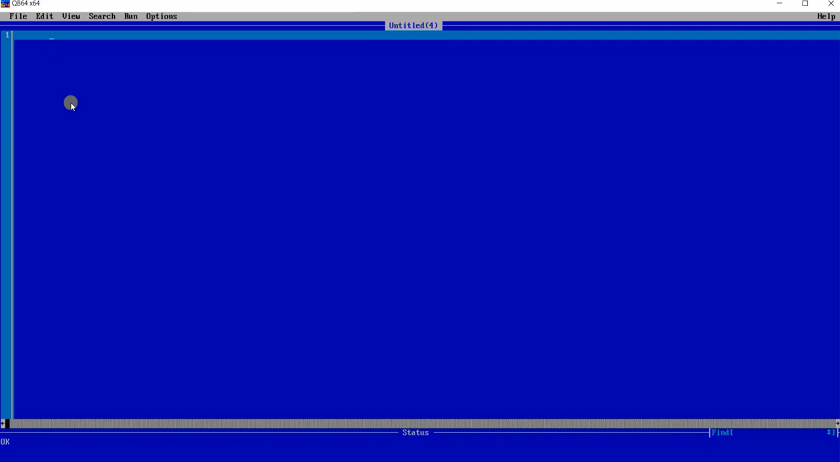QBasic has two screens. One screen is for writing the program, this blue colored screen, and another is an output screen for showing the result of the program. That is a black type of screen. So when I execute the program, you will come to know that the black screen appears. So first I will write the program here, a simple program for introduction.